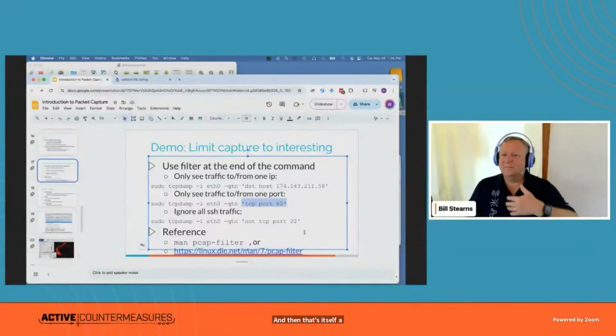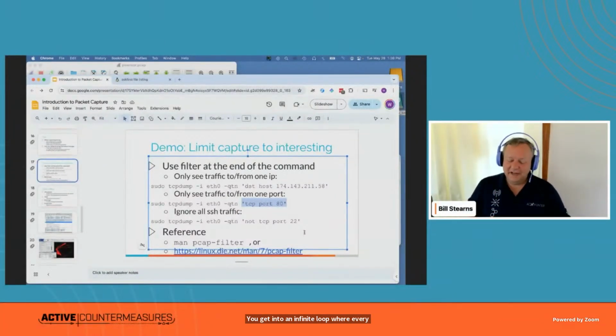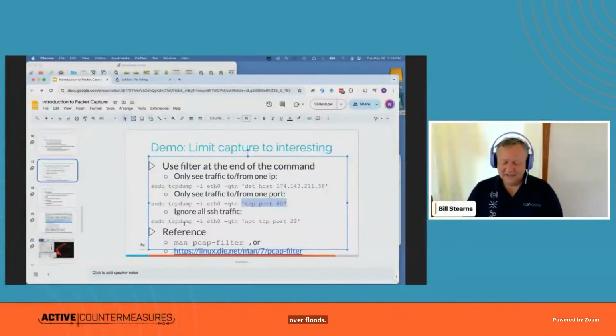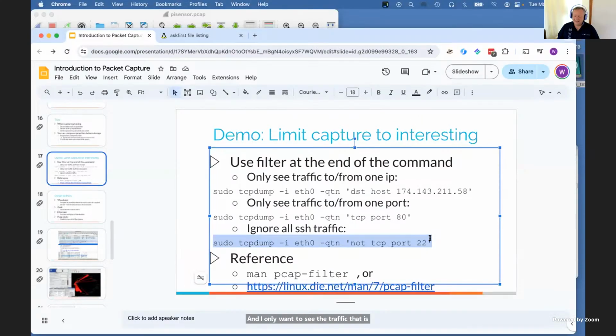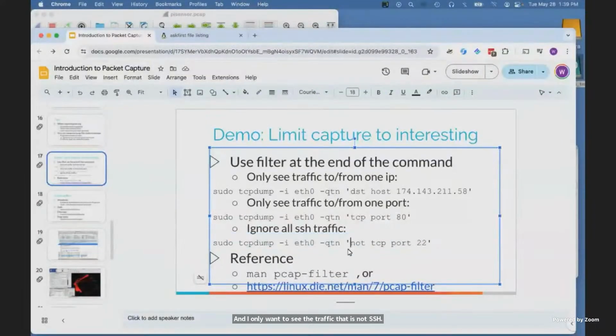So I need another SSH packet to send me that output. You get into an infinite loop where every packet you see causes another packet to be generated, and then it just overfloods. You miss what you're trying to look for. So in that case where I'm coming into a computer and I only want to see the traffic that is not SSH, then what I will do is put in a filter that says not TCP port 22. That limits my display to the stuff other than SSH. It's a very handy way to go and clear that out.